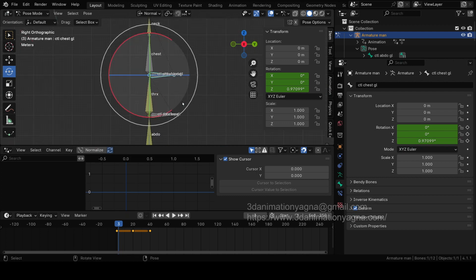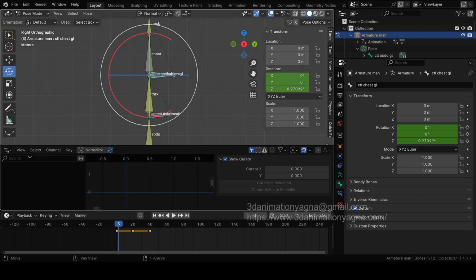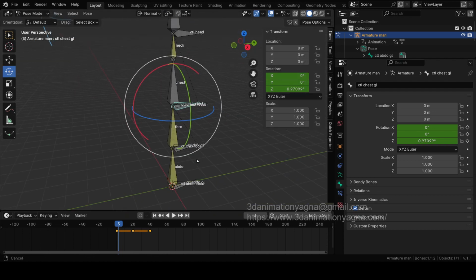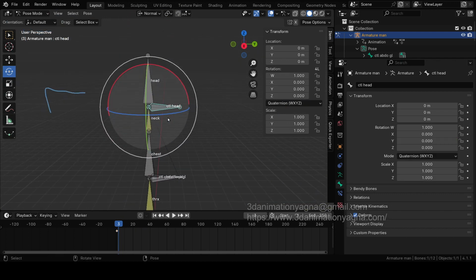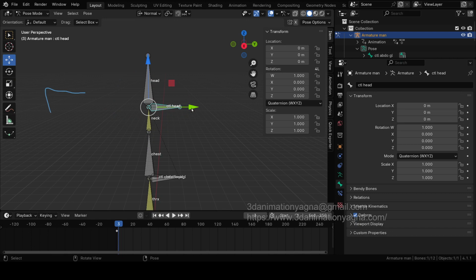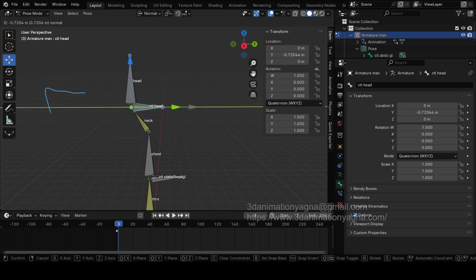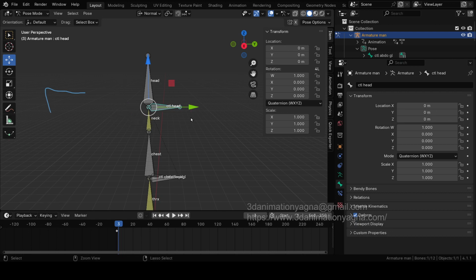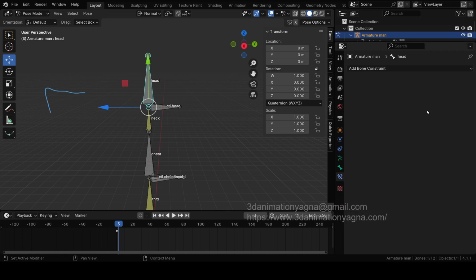Now what I want to do is, when I move it a little away from the end of the neck bone, this separation should not happen. What will happen in the mesh is it will get stretched. So to avoid that, we are going to select this one and then go to bone drivers.